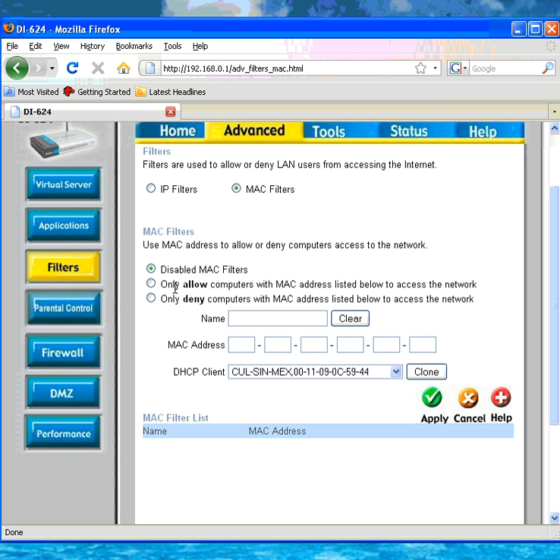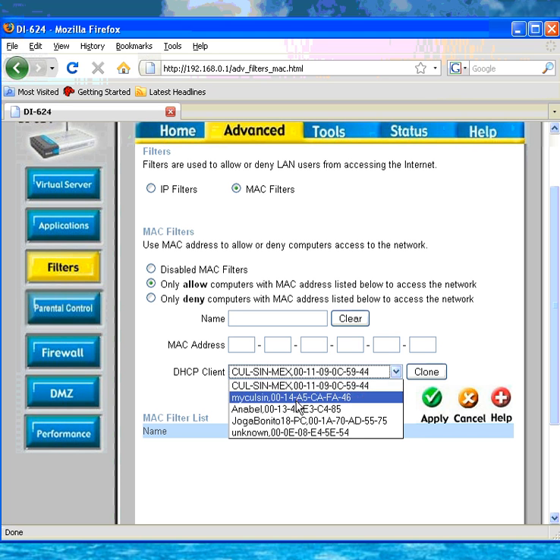So what I'm going to do is activate this setting right here, which is only going to allow computers with MAC addresses listed below to access the network. Now, like I was saying, first you figure out what the MAC address is, and then you would enter it in here. In this case, because this machine has already connected to the network, it's already saved in this setting.